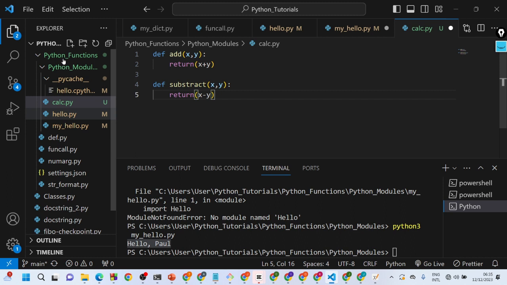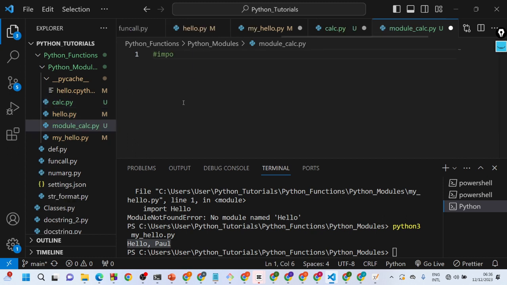I'll come to my folder here, create a second file and name it module_cac.py. All right, file created. So how do we reference it? I'll create a comment here: we just want to import the module cac.py. That's the module we want to import.